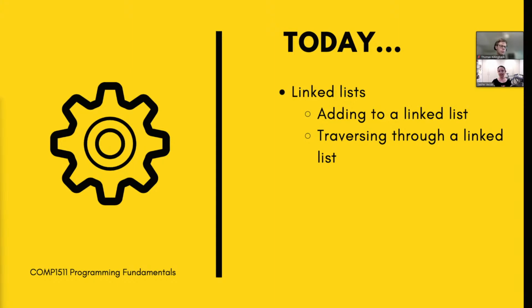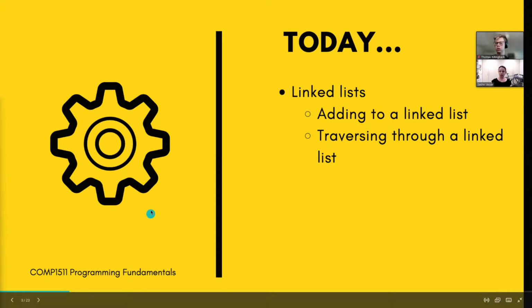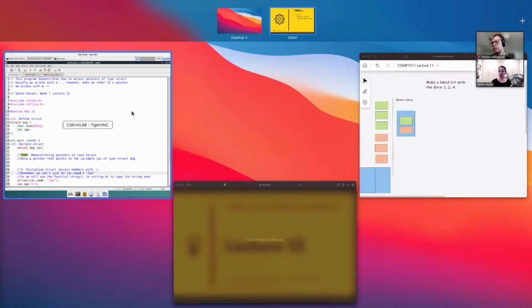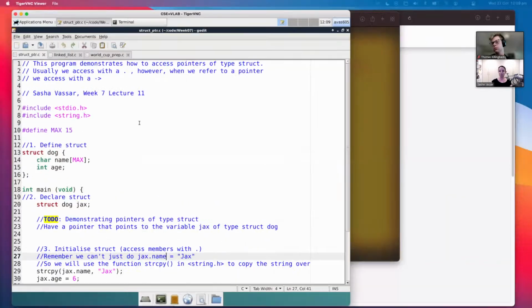All right, today, linked lists. And also I wanted to talk about struct pointers, which was something that someone asked yesterday. We didn't get to it yesterday, so we're going to do it today. Okay, let me go to this to demonstrate something.